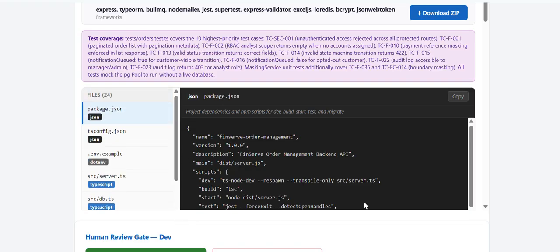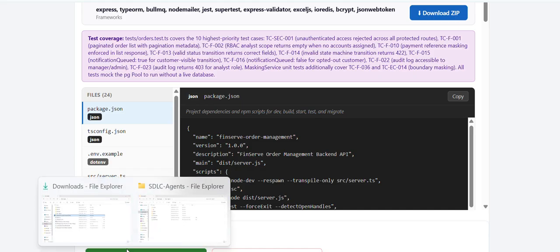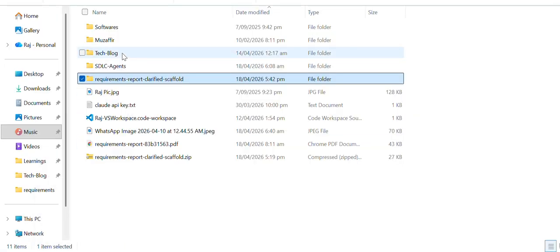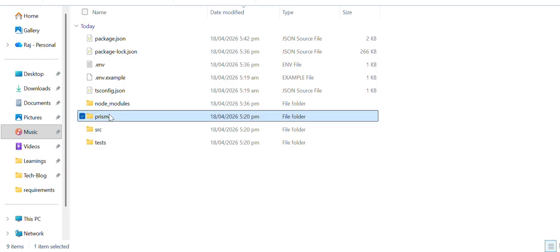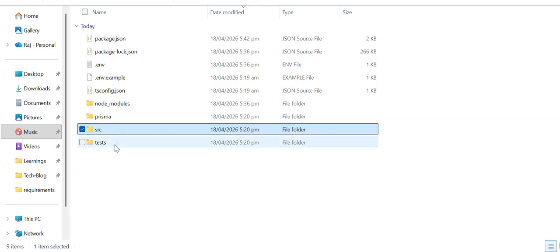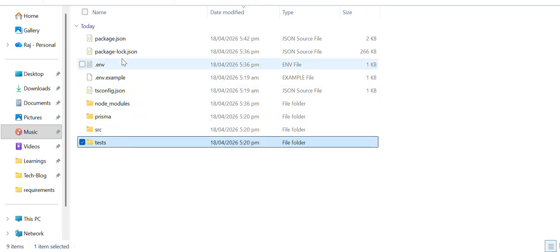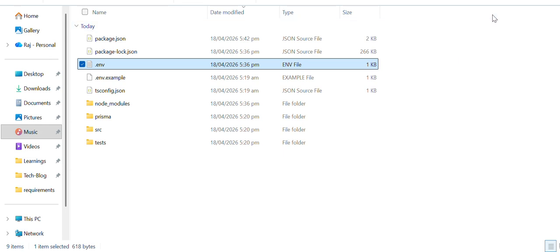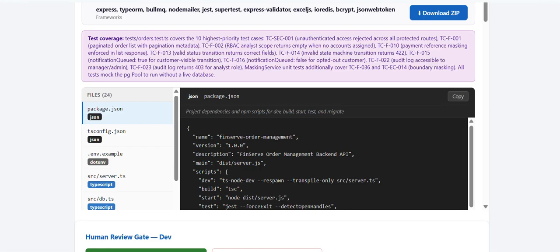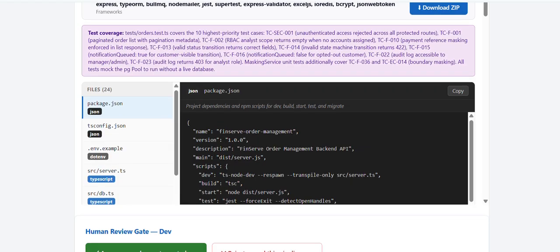I already downloaded this file in my local. It will look like this. Yeah, this is the one. This is the database structure defined. This is the source code. This is the test folder, and this is the project file. And then any package references. We need to set the env file. Okay, right. Now I'm going to approve this.